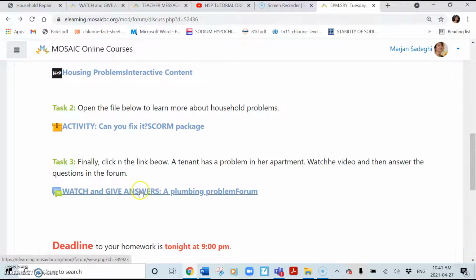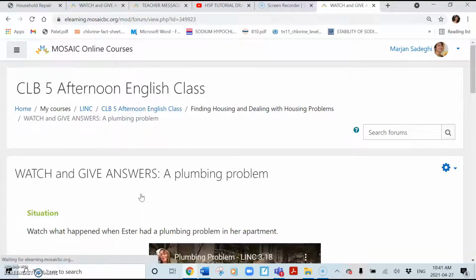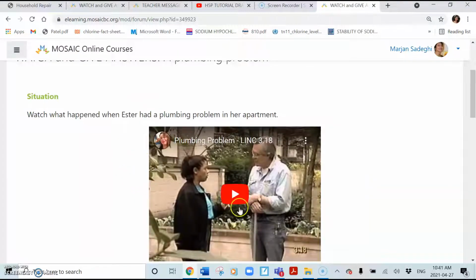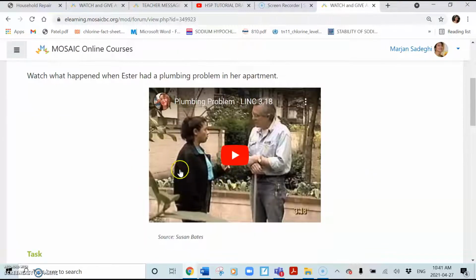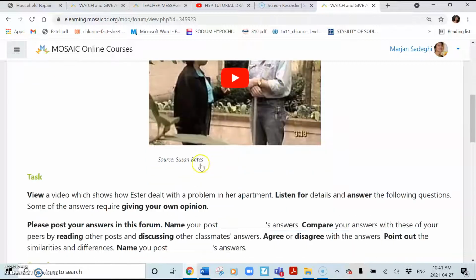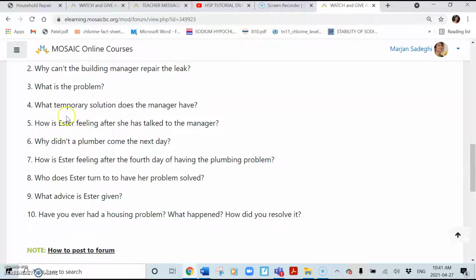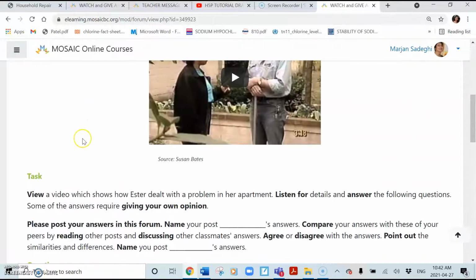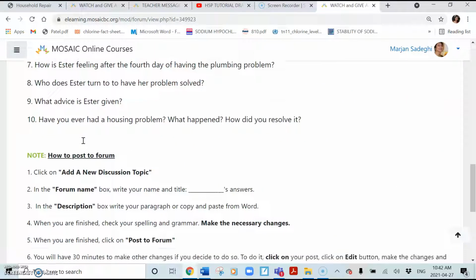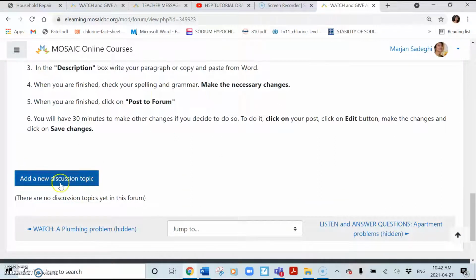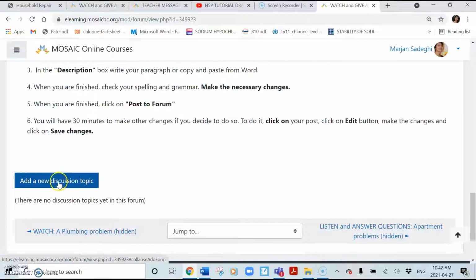And you open task 3. So in task 3, first there's a video. So there's a woman in an apartment who has some housing problems, and she's going to talk to the manager of the building about that. After you've watched the video, there are 10 questions about the video that you're going to answer. You're going to answer the 10 questions in the forum. So you will click here to write your answers in the forum.